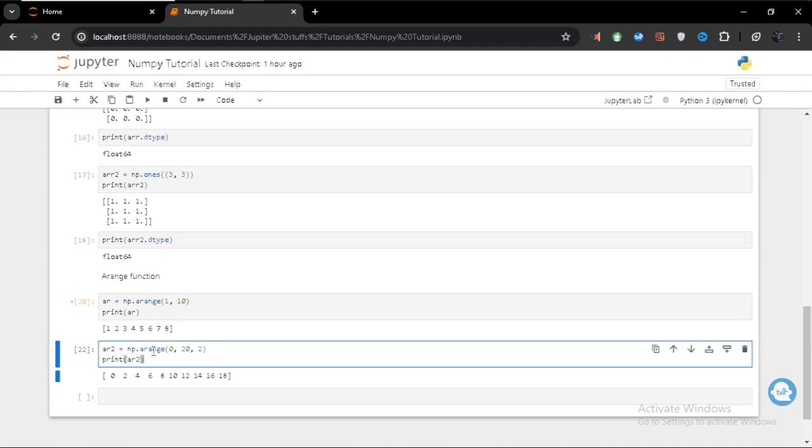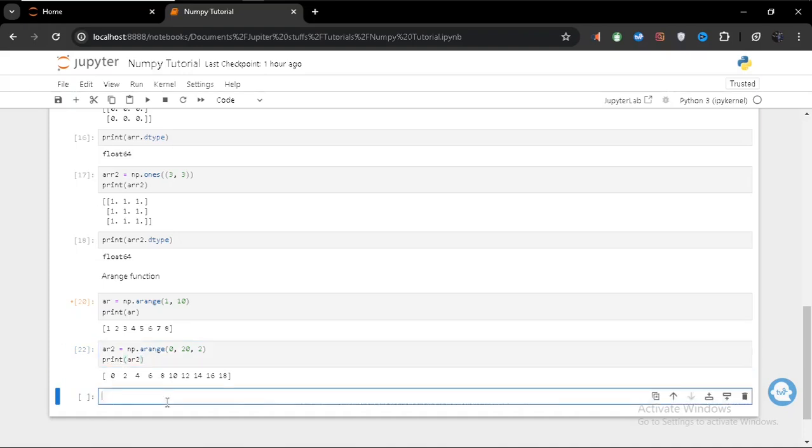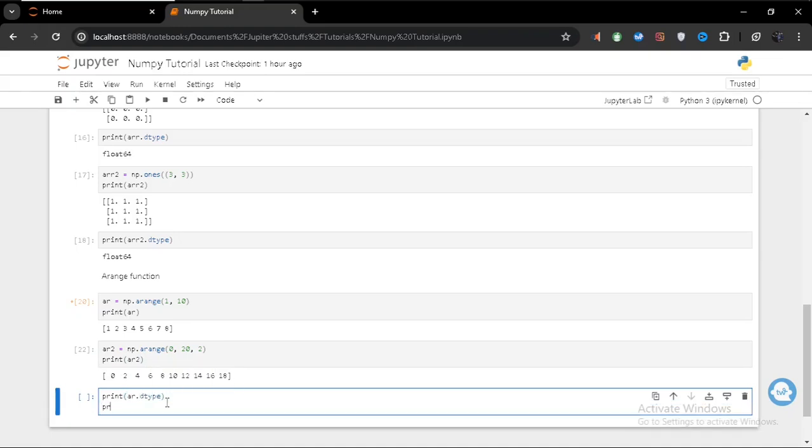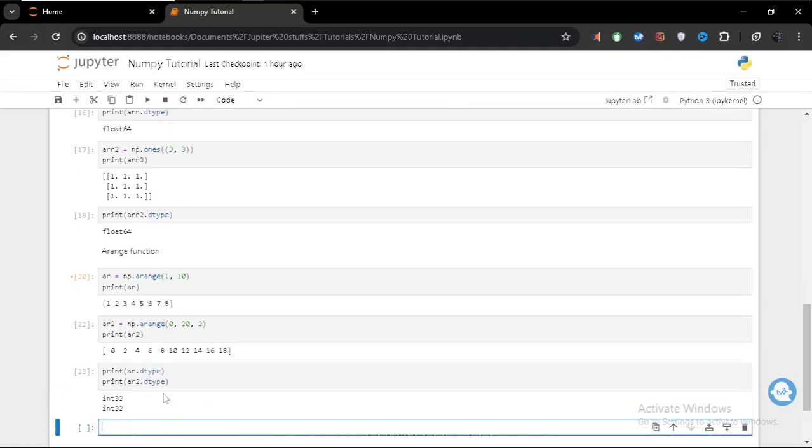So this is how it works to create one-dimensional arrays with a range. And if you check the data type of both the first array we created and the second array we created, you'll see they are both integer.